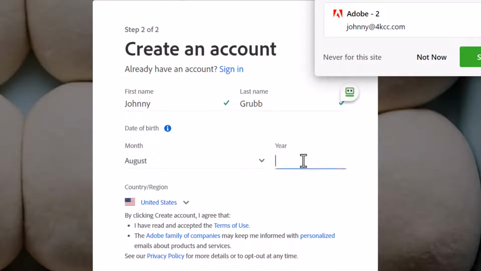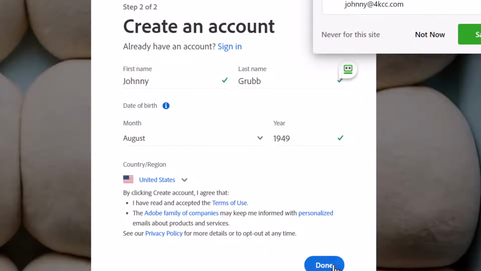Yes, I'm a Leo, if that means anything to you. And yes, I'm old. And then I could pick the country. It just picks the United States because it knows where I am. If I wanted to look at the terms of use, I could do that. Otherwise, I'm simply going to go down and click Done. And now I've created the account.